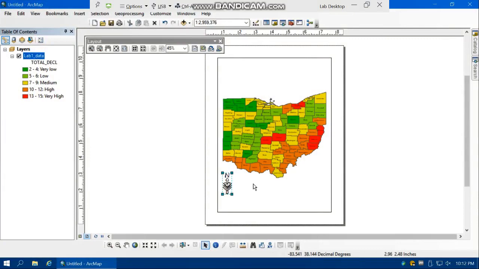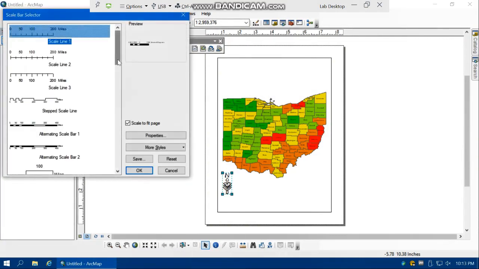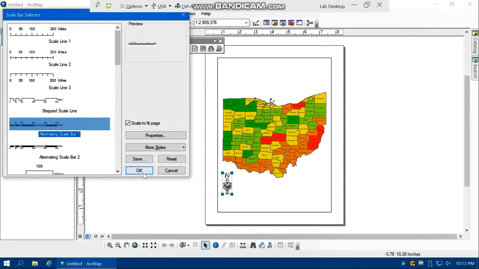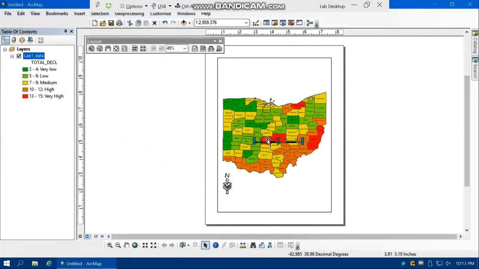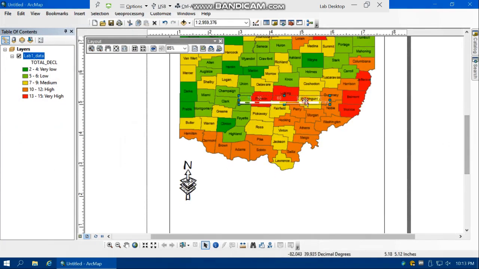The next one is the scale bar. Again, from the insert menu, you can select scale bar and then select any scale bar that you like, such as this one, and then click OK. So a scale bar will be added to your map. If you want to see more details of it, you can move it to a good location. The values are very neat and very good for estimating distance or areas.